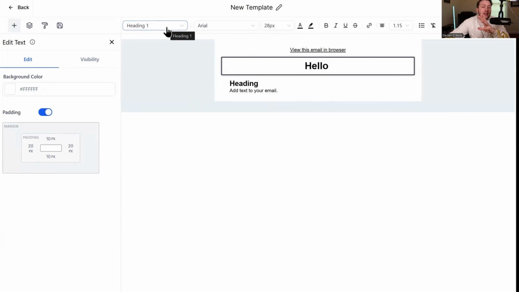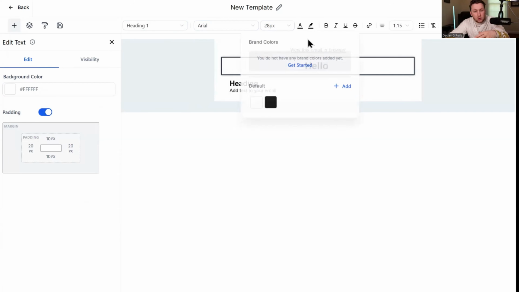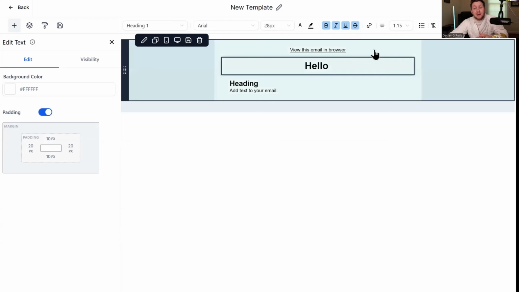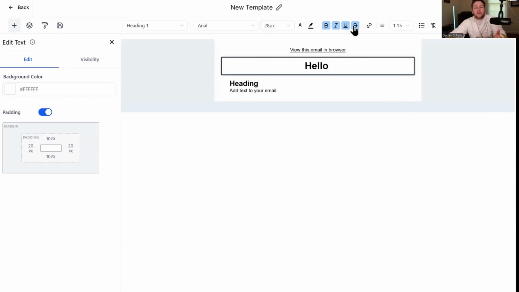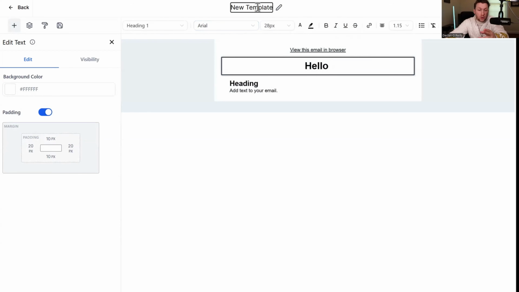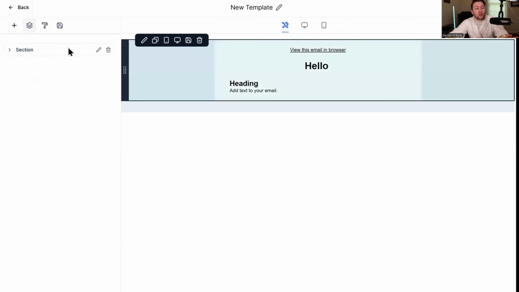And then right up here, you can edit the heading, the font, the size, what color you want these things to be, whether you want it bold, italicized, underlined, strike through, really all these things, making it linked. You basically just have all these extra features, just like a Word doc, so you can edit this email that much further. This is where you'll name it.